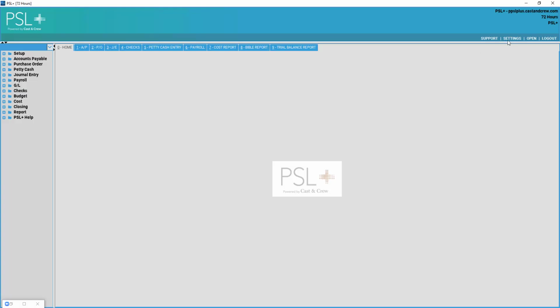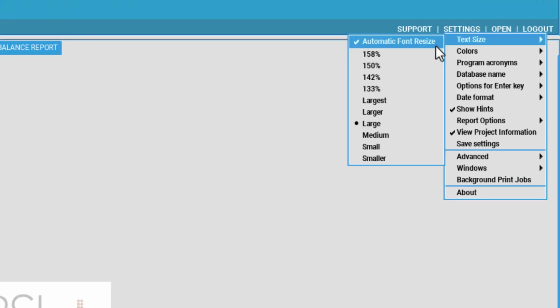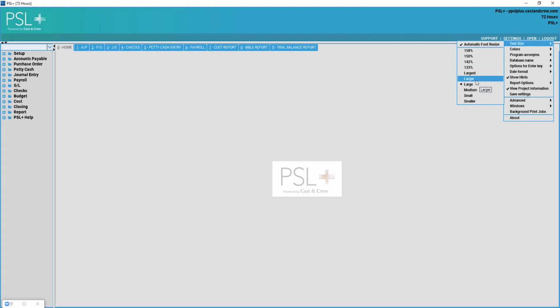All right, moving forward, we're going to discuss some general quality of life settings that you can utilize within PSL Plus. So in the upper right-hand side in settings, you have very many options to change the appearance of PSL Plus. One thing for me, I like to turn up the text size. You'll have an expanding window where you can pick the size of text. Just to give you guys a show of how this works, I'll select larger rather than large.